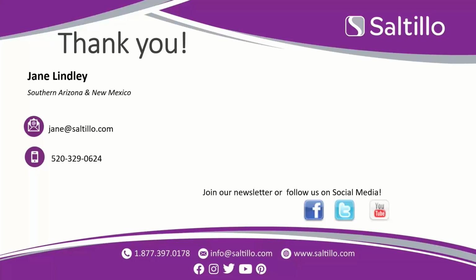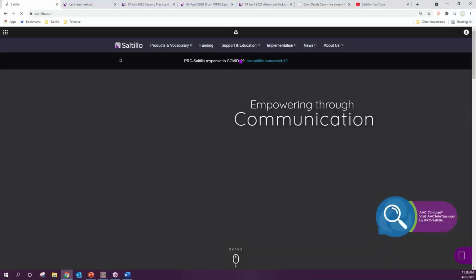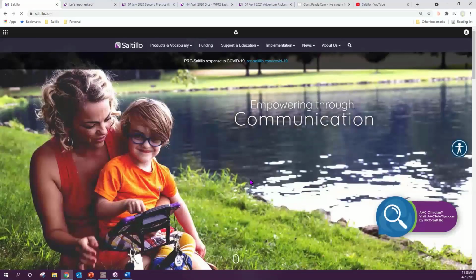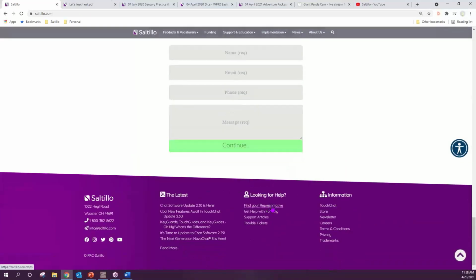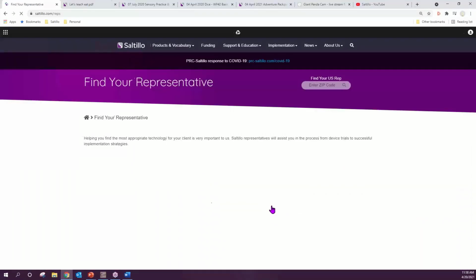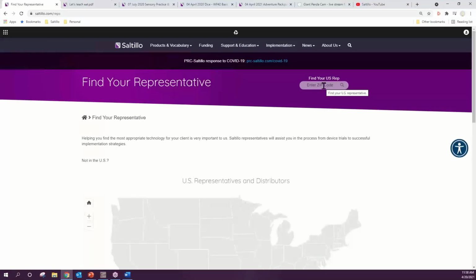If you're not in that area, you can find your consultant by going to our website. And I really, really recommend that you reach out because your consultant is going to be one of your greatest resources. So if you're just on our homepage for Saltillo and you scroll down to the bottom, you're going to be able to find your representative down here at the bottom. It says looking for help, find your representative, and you can easily just enter your zip code up here and it will tell you who your consultant is for your area.